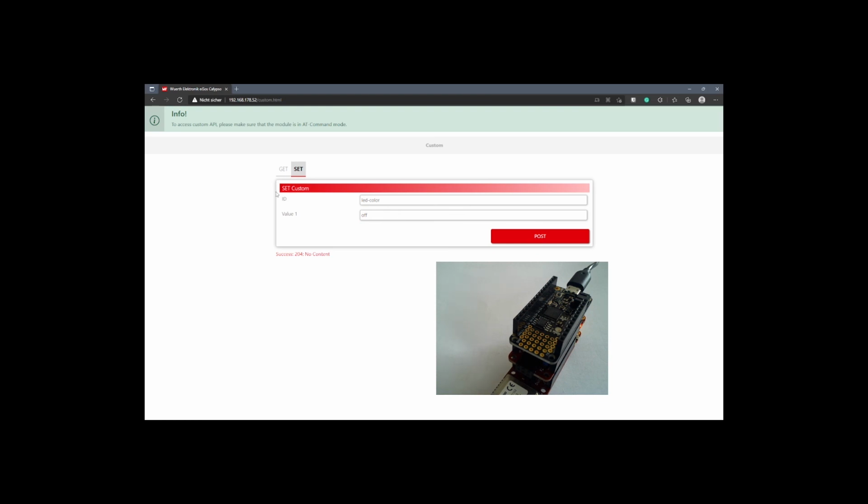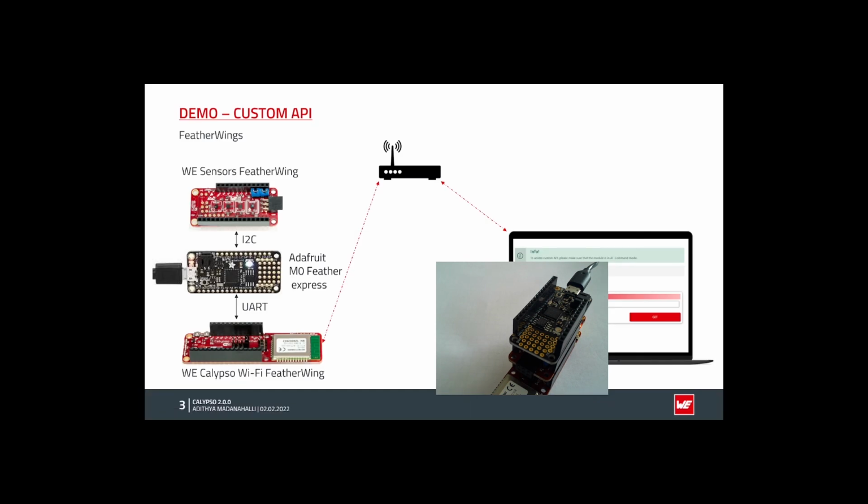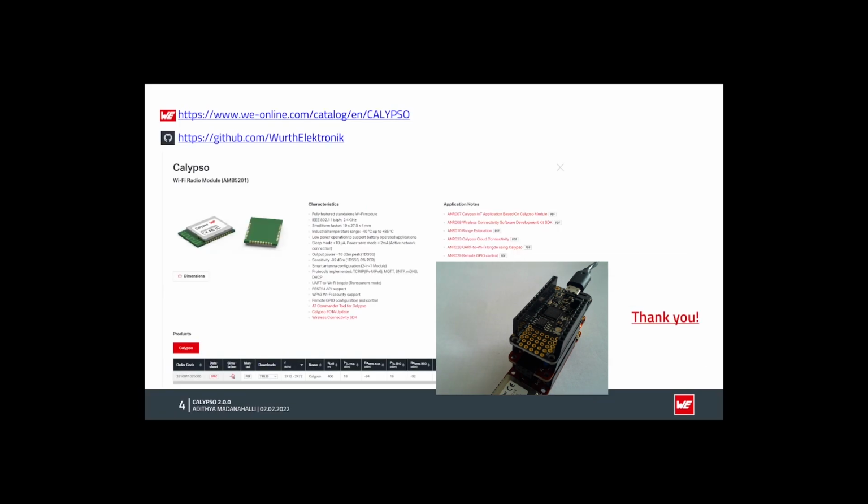As you can see, it is really simple to implement such a web interface between the HTTP client and the host microcontroller using the new custom APIs of the Calypso Wi-Fi module. This brings me to the end of today's demo.